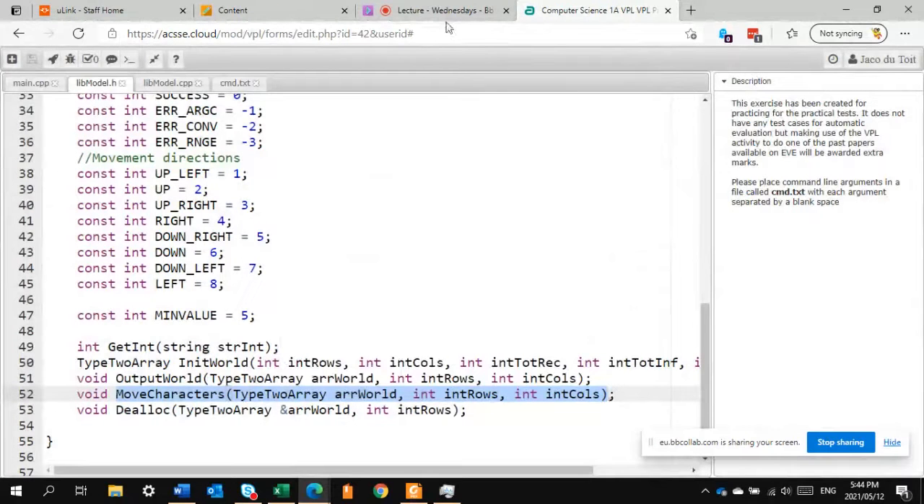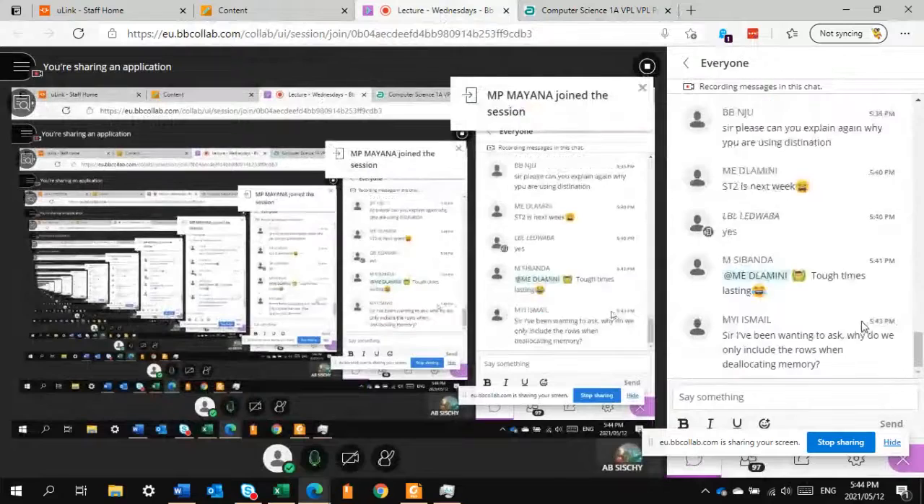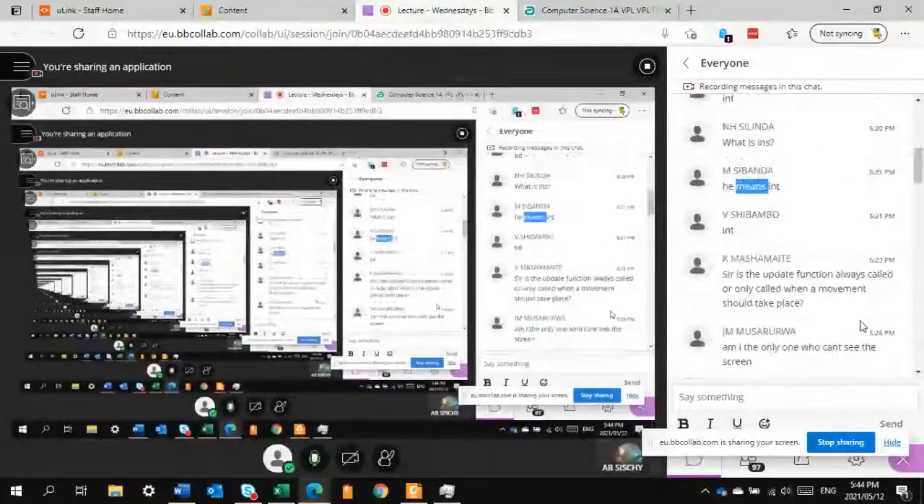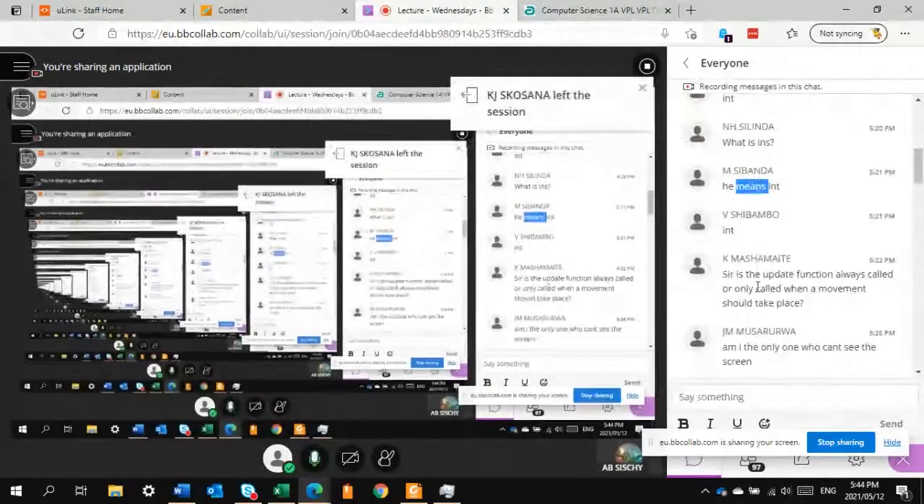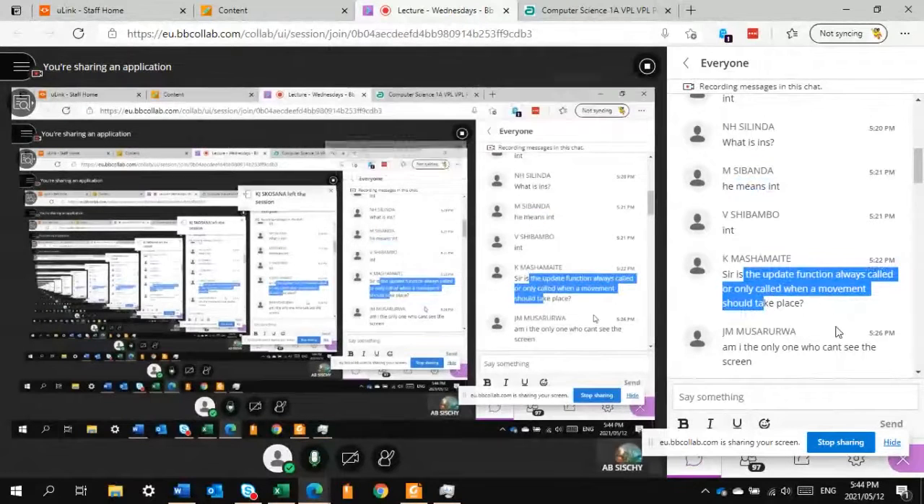I'm not sure if you guys could have seen that. Let's first see if there are any questions. Okay, let's start at the top. Okay, so there was the integer. Sir, is the update function always called or only called when a movement should take place?